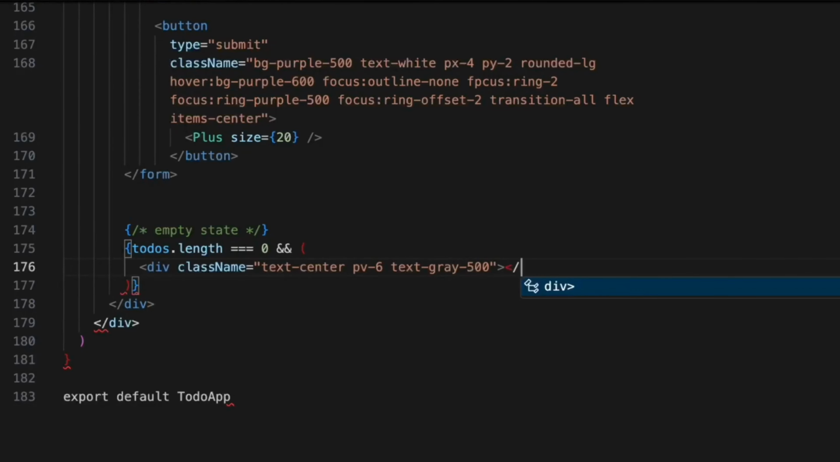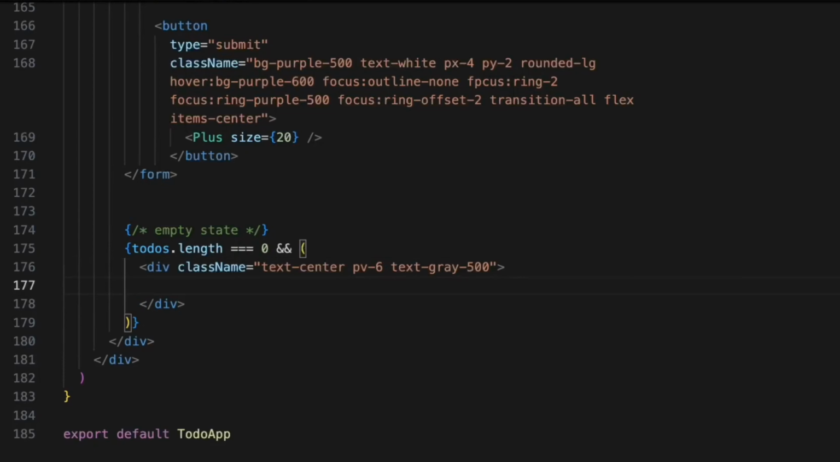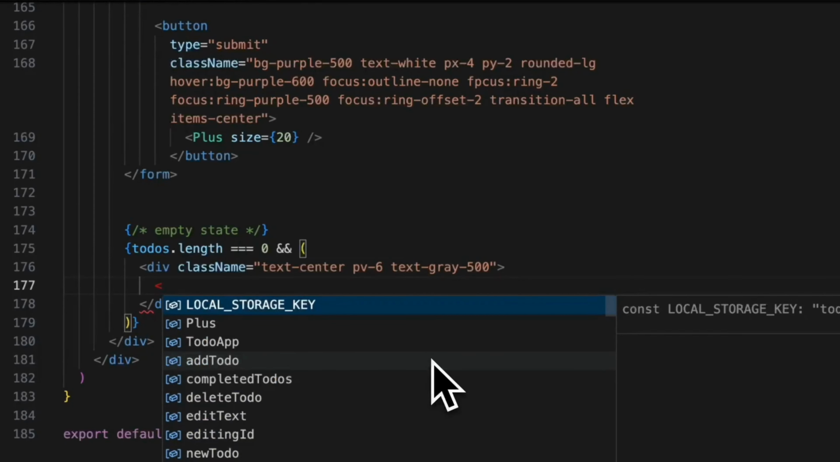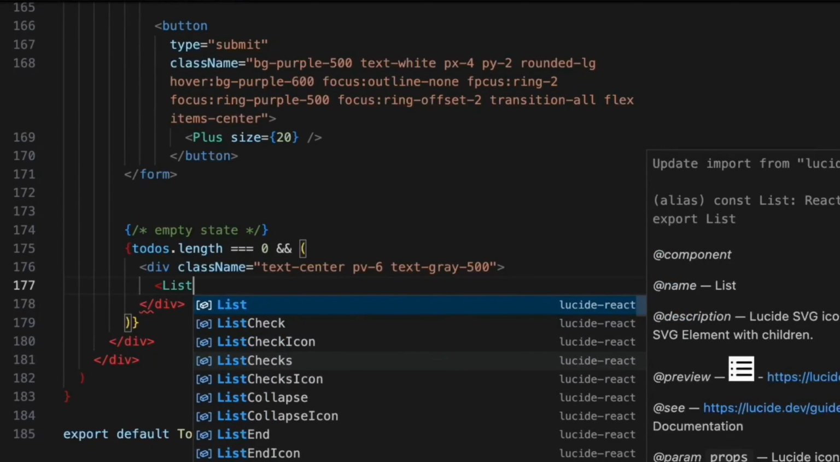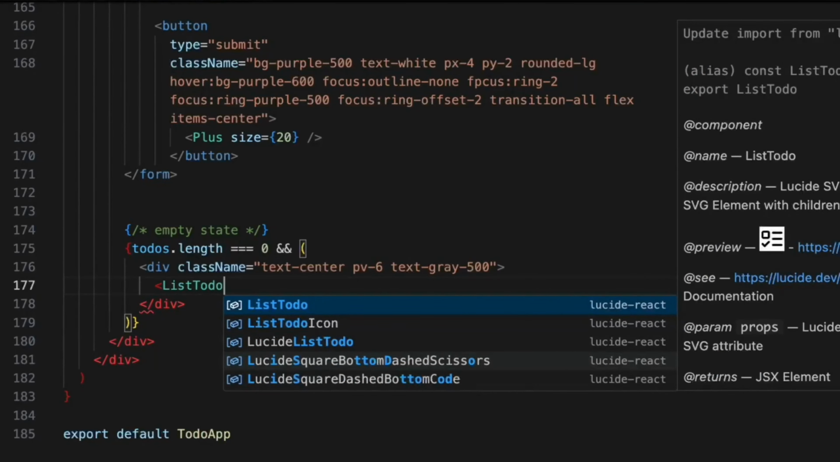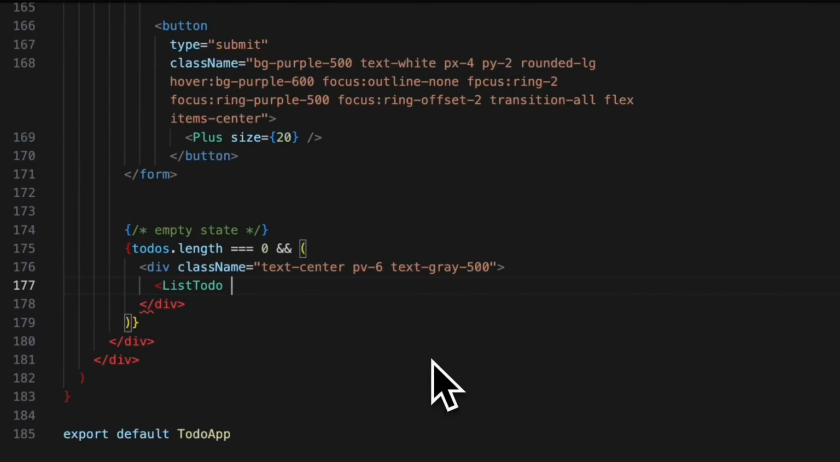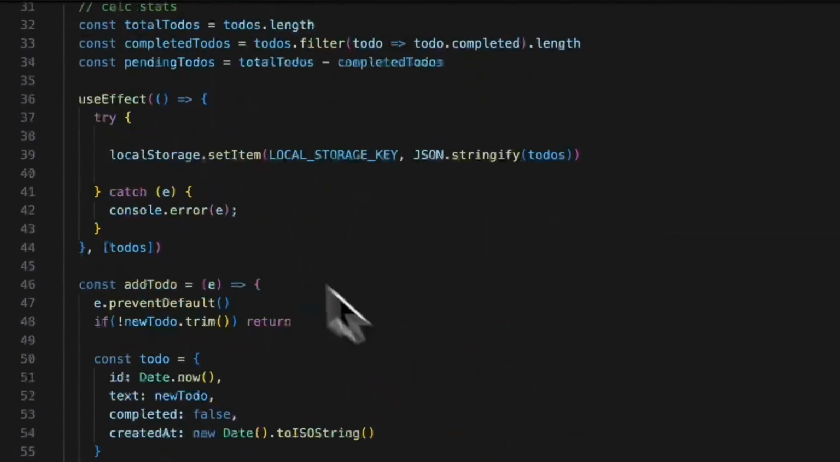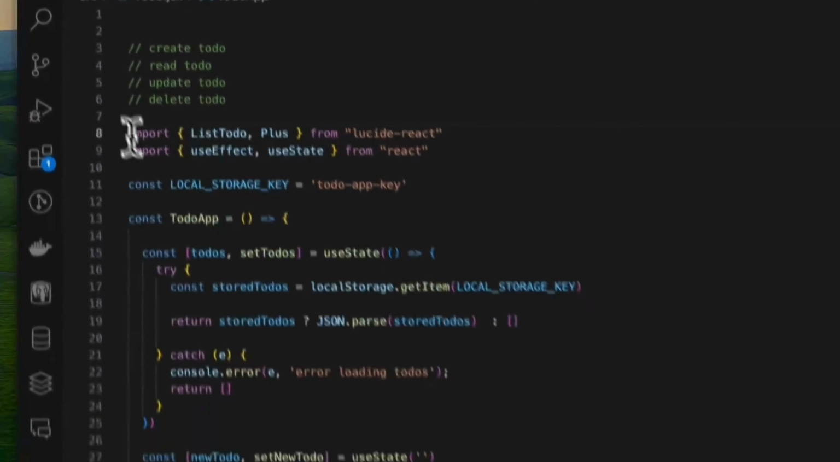Okay, close the div. Inside this div, now we'll call a list to do component. Okay, not a component but an icon which we'll again import from the lucide-react. Okay, and list to do, this will have a class name, and these will be these class names. Okay, so width of 12, height of 12, horizontal margin, bottom, and opacity of 50%. Now self close this icon. This is how you import this icon from lucide-react.